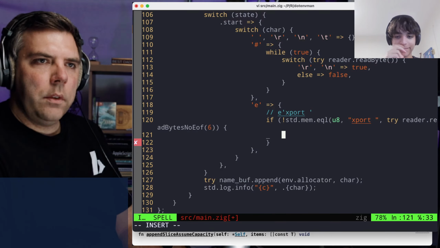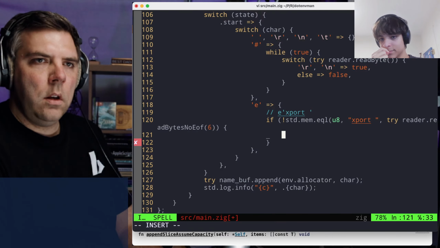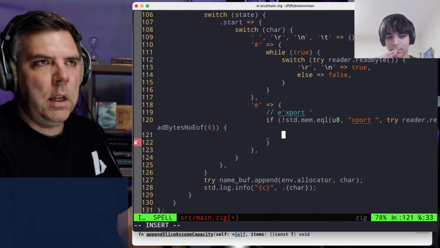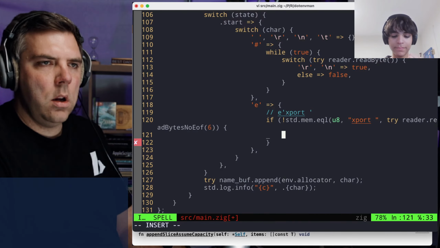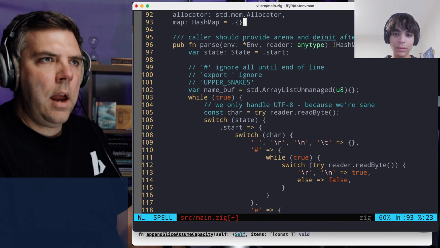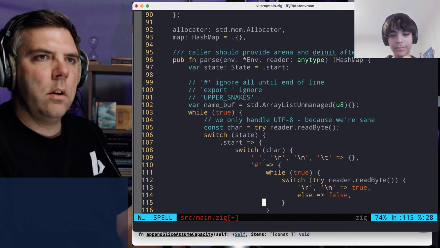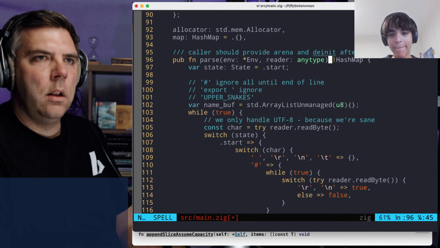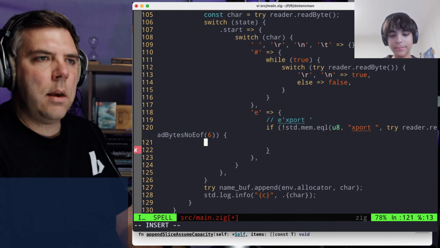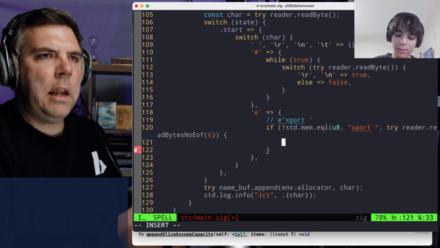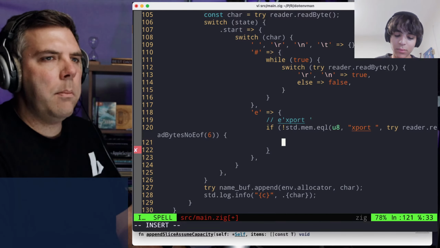Okay, so if not equal to export, then this is going to be an error. How are we going to handle this type of error? Because we need to be able to pass back not just standard error types, but a parse error type. So how should we go about making our own error for this and passing it back?